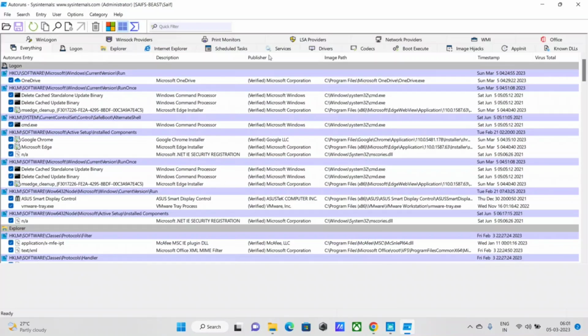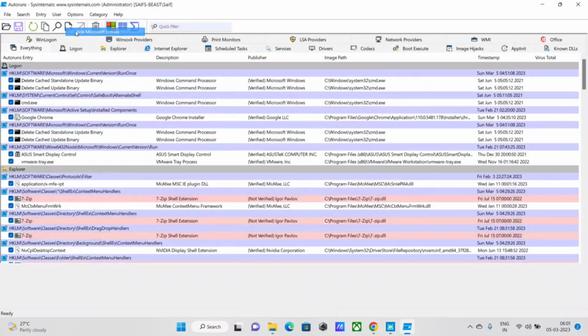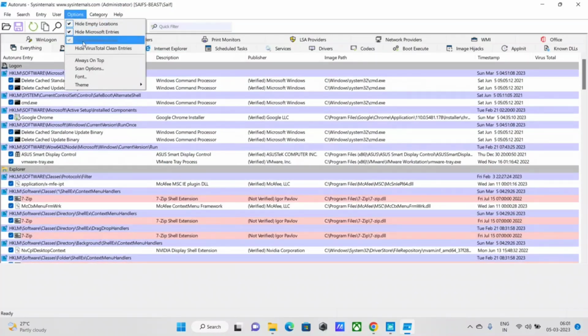The first thing you need to do is select Options. By default, hide empty locations is checked. All you need to do is select hide Microsoft entries, and once you do that, it automatically checks hide Windows entries. Let me tell you why we do this. First, hide empty locations means any deleted folders that may pop up here, which is a false positive, so you need not analyze those empty folders that get listed.